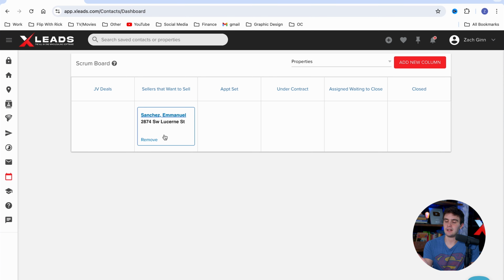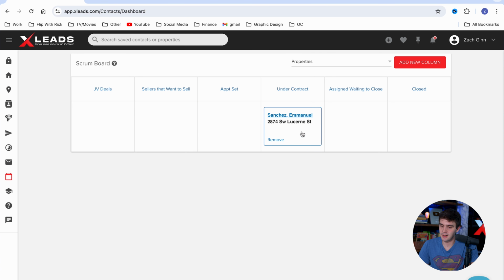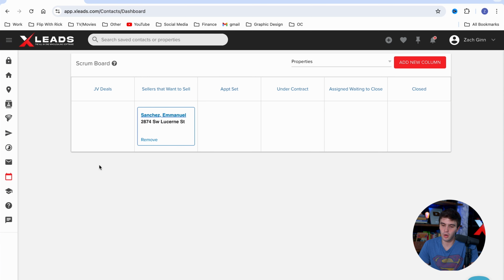Every single lead in here has to have something. The person wants to sell. Okay, well, we need to follow up with them and set the appointment. Then go to the appointment, then get the property under contract, then assign it, and then close it. Pretty simple right here. So that's how the CRM works.